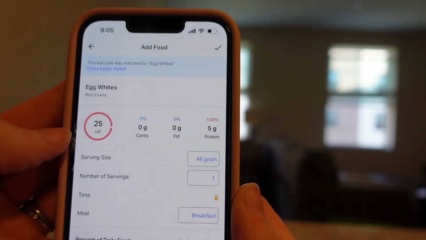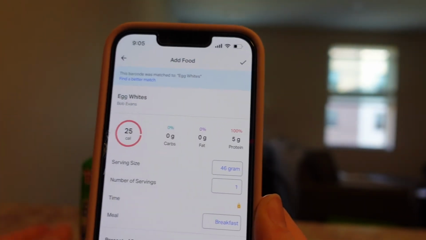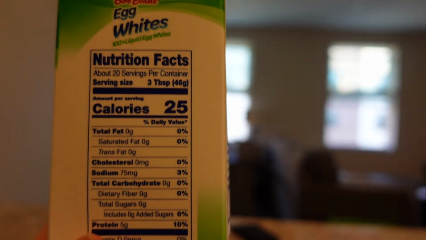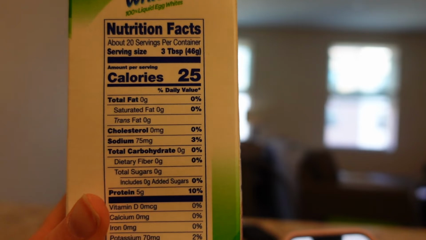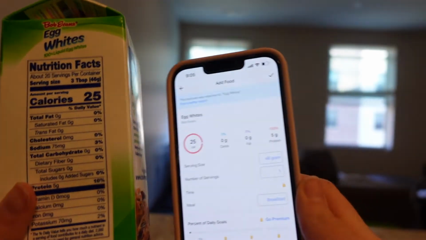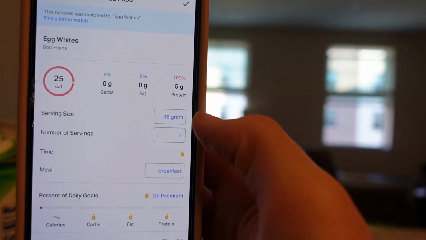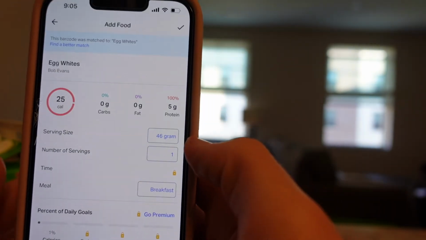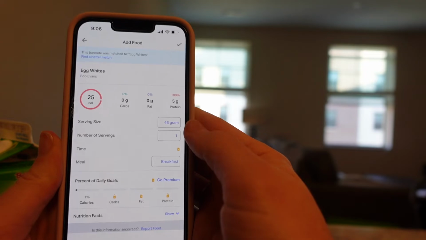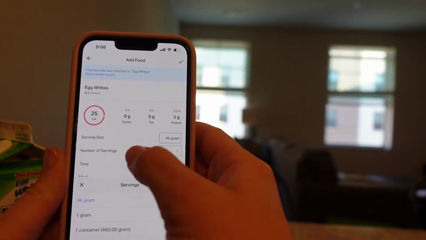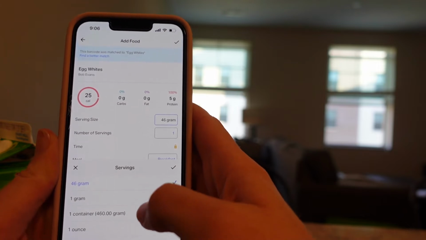We have egg whites, 25 calories, 0, 0, and 5. You can even double check it here. And we can see that the Bob Evans is 25 calories, 0 fat, 0 carbs, 5 protein. We know that this is accurate. This is gonna pull up 1 serving again. 1 serving of this is 46 grams. If I wanted a different amount of this, you can either do the number of servings, or you can click on serving size and see what other measurements come up.